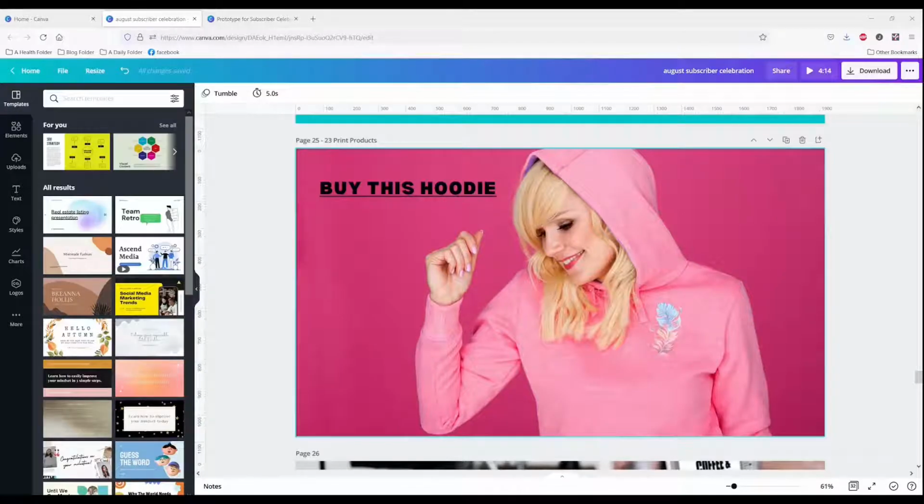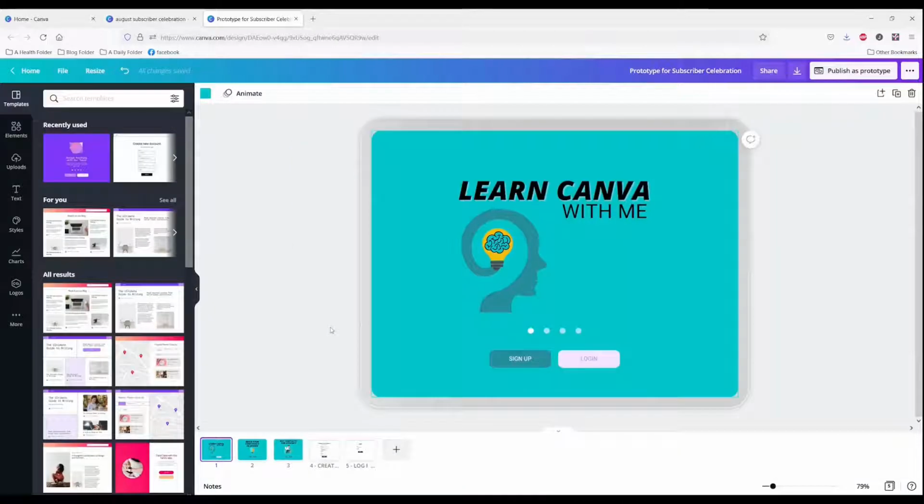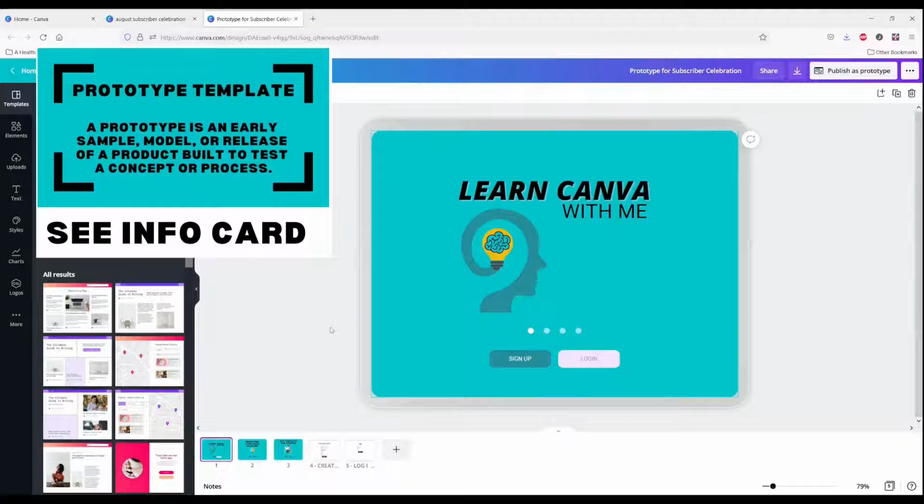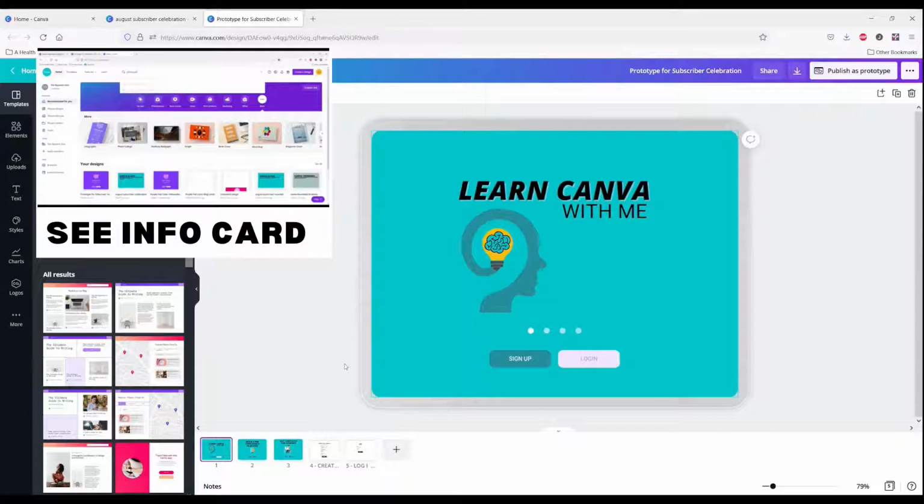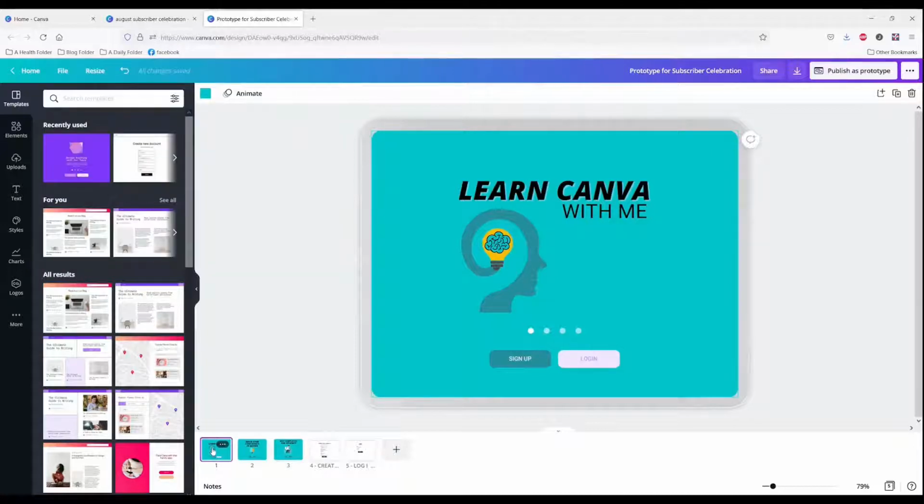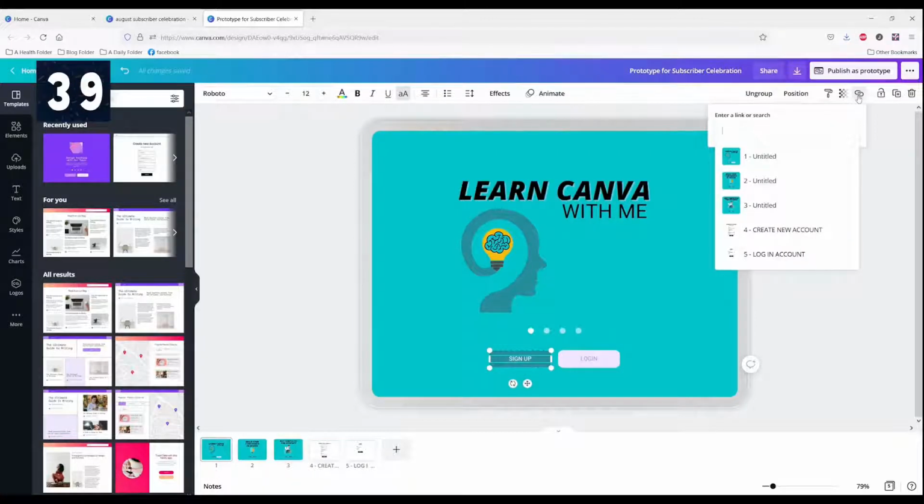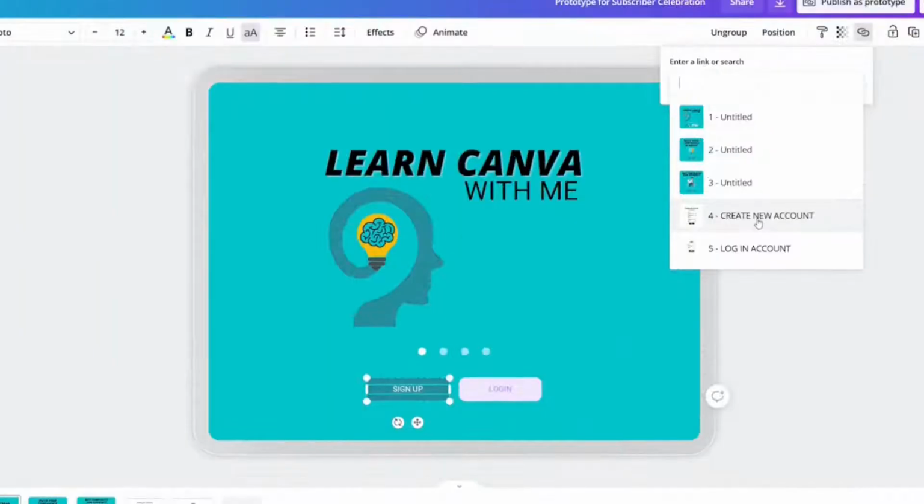Try that out on your own and see what you think. We talked in the first lesson about making a prototype for something. If you need to see that, then be sure to check out the info card to get that video. However, I want to show you how to link a page to a page, or even, so I click on sign up. I go up here to link, and I'm going to link it to the one that says create new account.